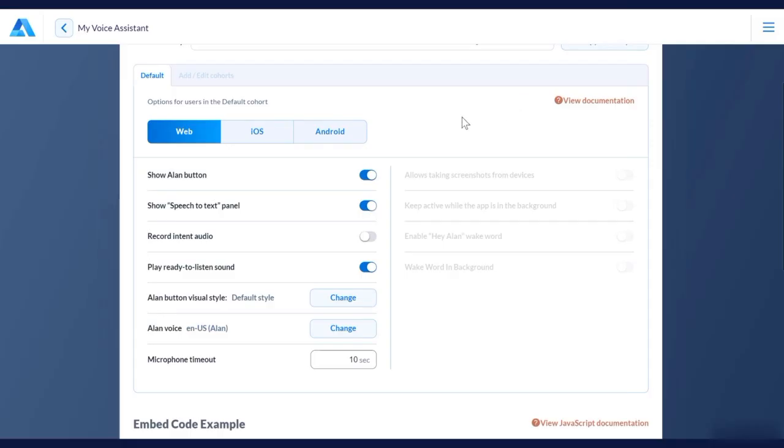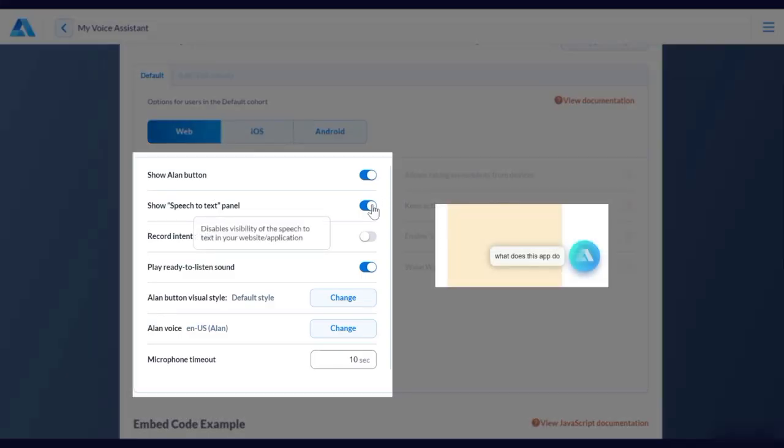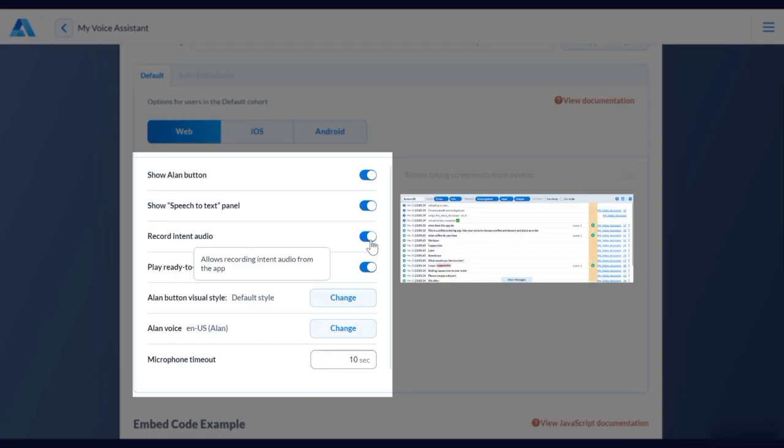you can enable. First up, use the speech-to-text panel to provide visual feedback of what voice command is being picked up while the user is speaking. This panel is displayed next to the voice assistant button in your app. Record what your users are saying while they interact with the voice assistant. To listen to the recorded user input, click the Play Audio Intent icon next to the voice interaction in the Alan Logs or Analytics view.